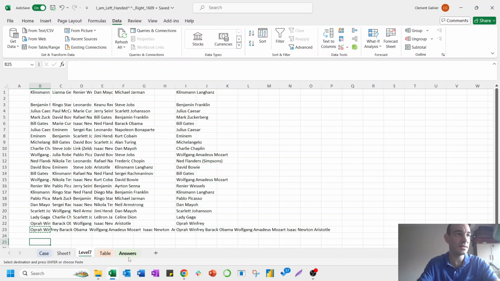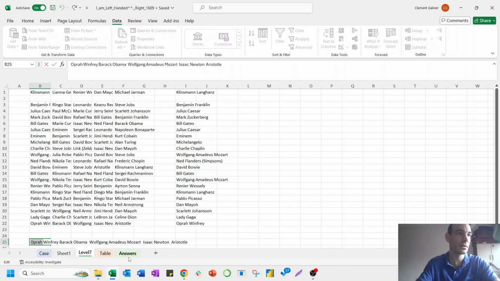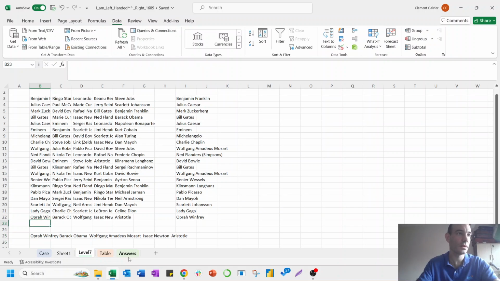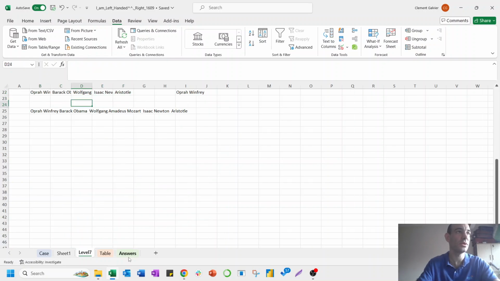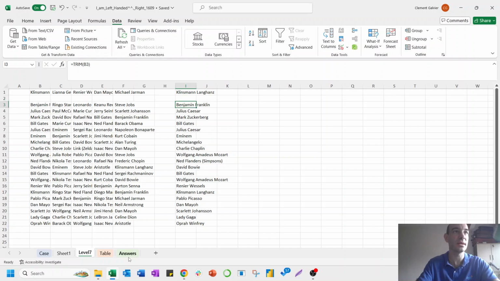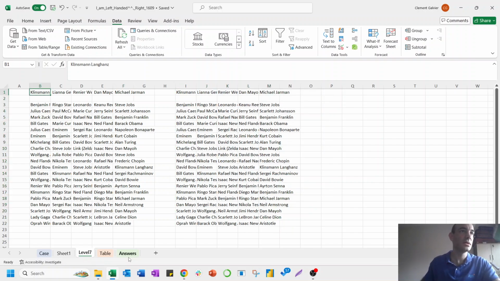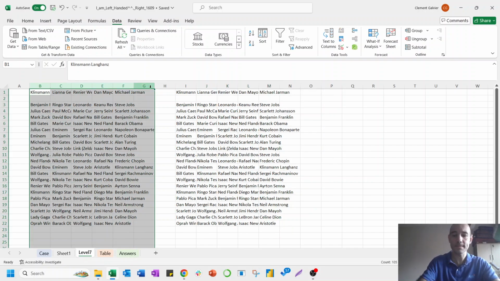Now I need to split this, which will be Oprah. No, here they are. Okay, not sure what happened here. That's all right. So trim, back to trim. Trim removes any space before and after the starting of the cell. So now we're working with clean data.